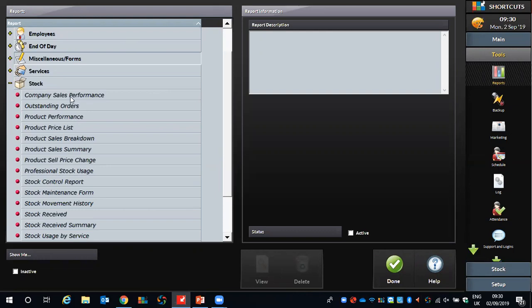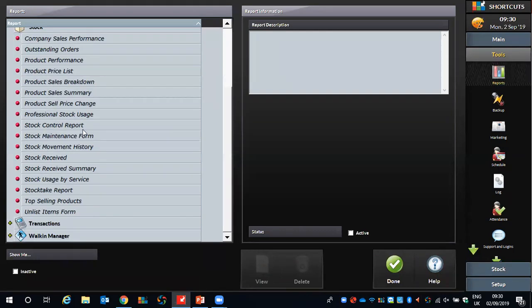Underneath, you will see all of the different reports which fall within this category, but the two we're going to look at today are our stock control report and our professional stock usage report. If we click onto the professional stock usage report, it will show a breakdown of professional products sold to the hashtag business client. That's exactly what we just did.